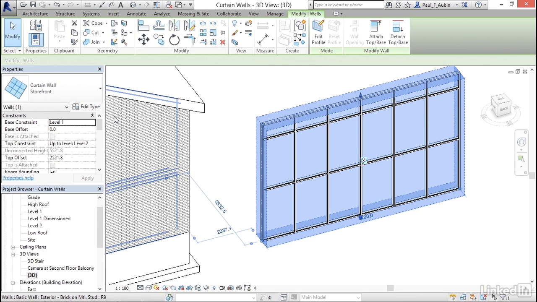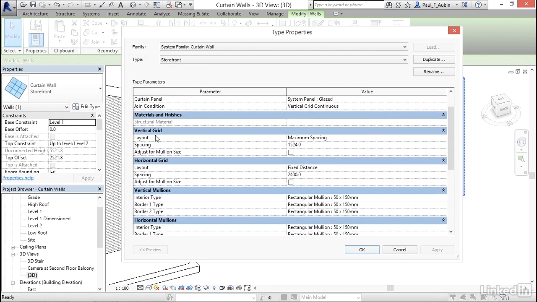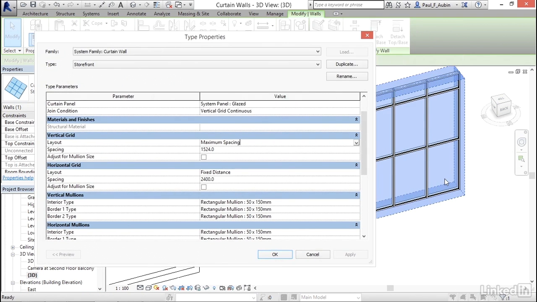So with it selected, I'm going to come over here and click Edit Type, just like we've done with many other types here in Revit. So let's talk about the vertical and horizontal grid. Now, the vertical grid are the bay lines that are running vertically, but that actually determines those horizontal bays. And you'll notice that the layout parameter that's being used there is maximum spacing, and that's currently set to 1524.